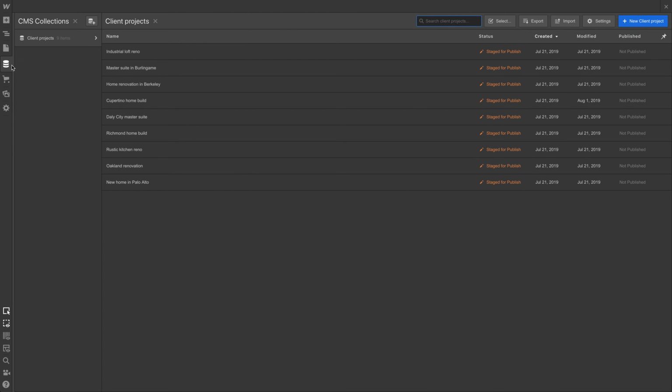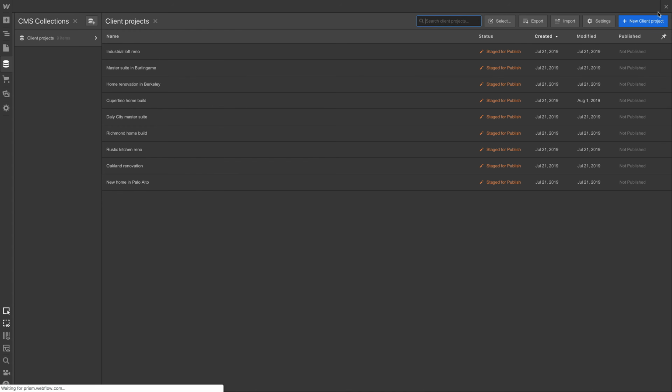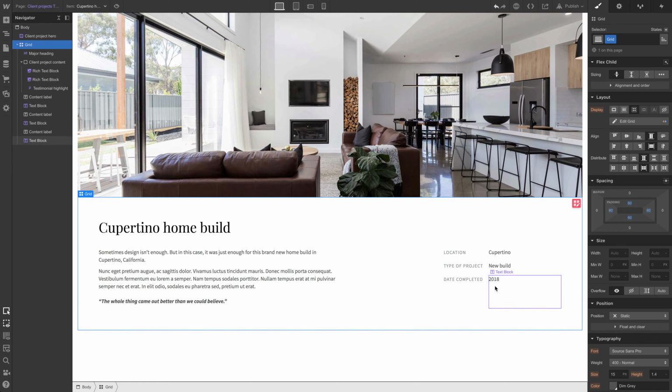Let's go back to the CMS and change that before we forget that we changed it. Switch to new build, save that. And as we'd expect, the content adjusts. It automatically updates. We don't have to manually update this every time we make a change in the CMS.